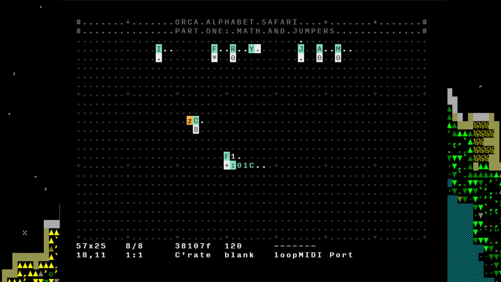Now another input for clock is mod, and mod is basically going to tell the clock when to loop around. So for example, if I put in the number 3 here, you see it counts up to 2, and then when it gets to 3, it starts back over at 0. So it's just going 0, 1, 2, 0, 1, 2, 0, 1, 2.